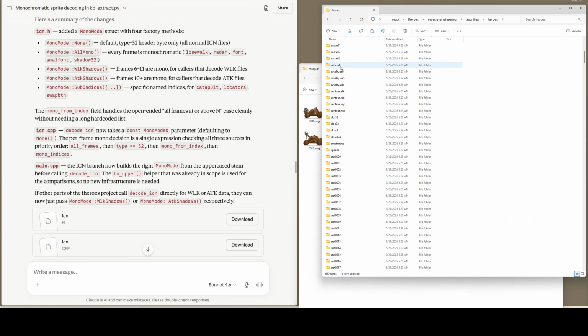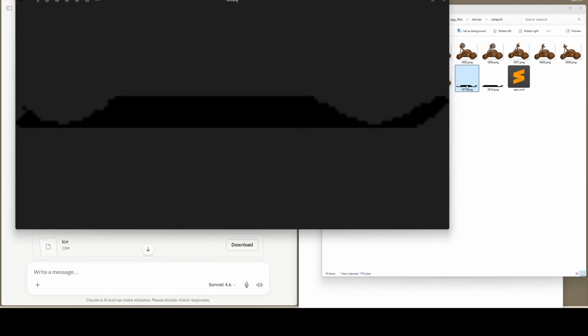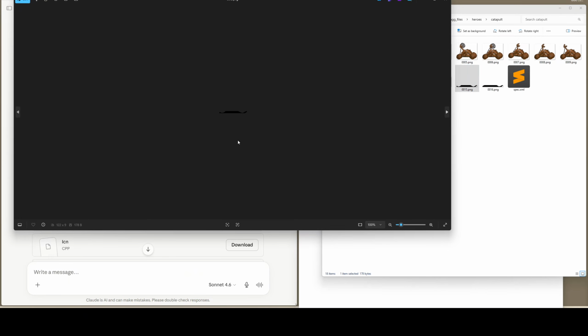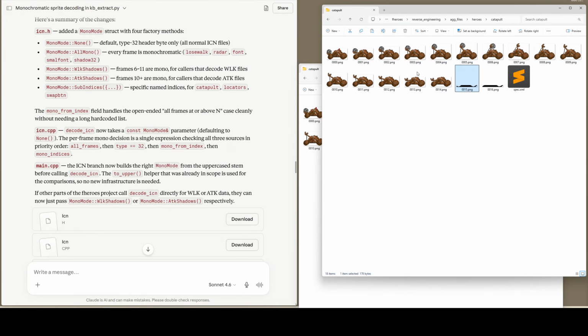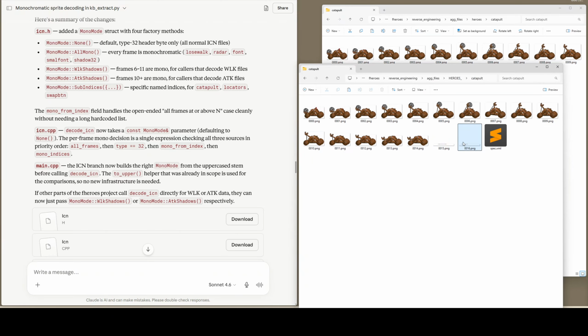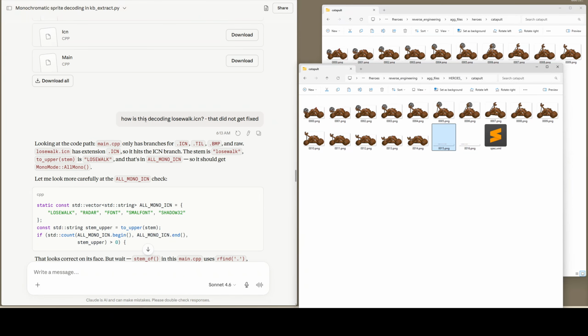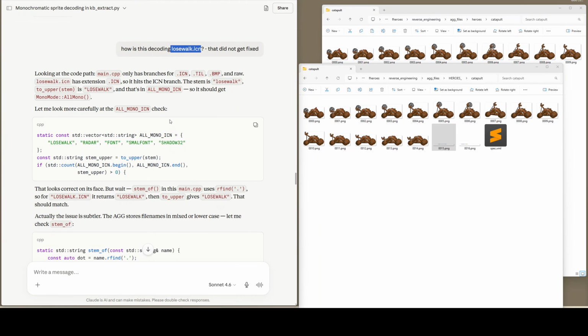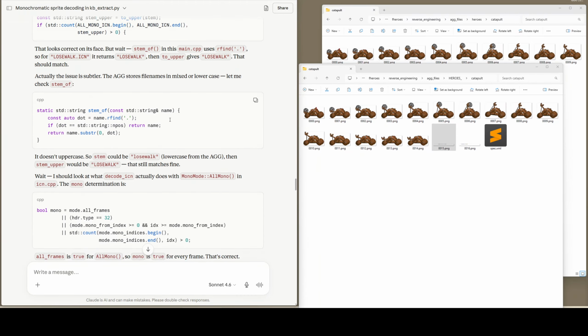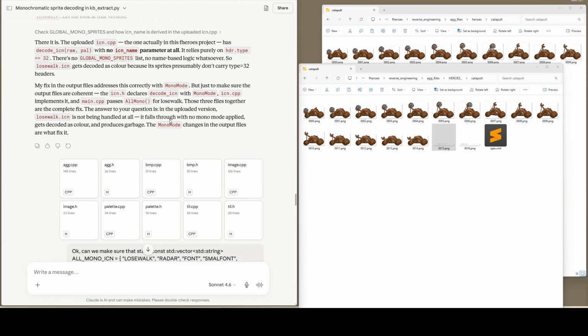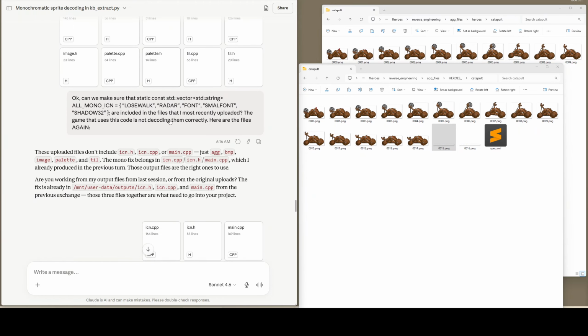Catapult is up here. Yeah, so these were the shadows underneath the catapult. So that's kind of cool. These things were being decoded incorrectly. Now they're being decoded correctly. But the losewalk.icn didn't get decoded correctly. So I ran through it a couple different ways.